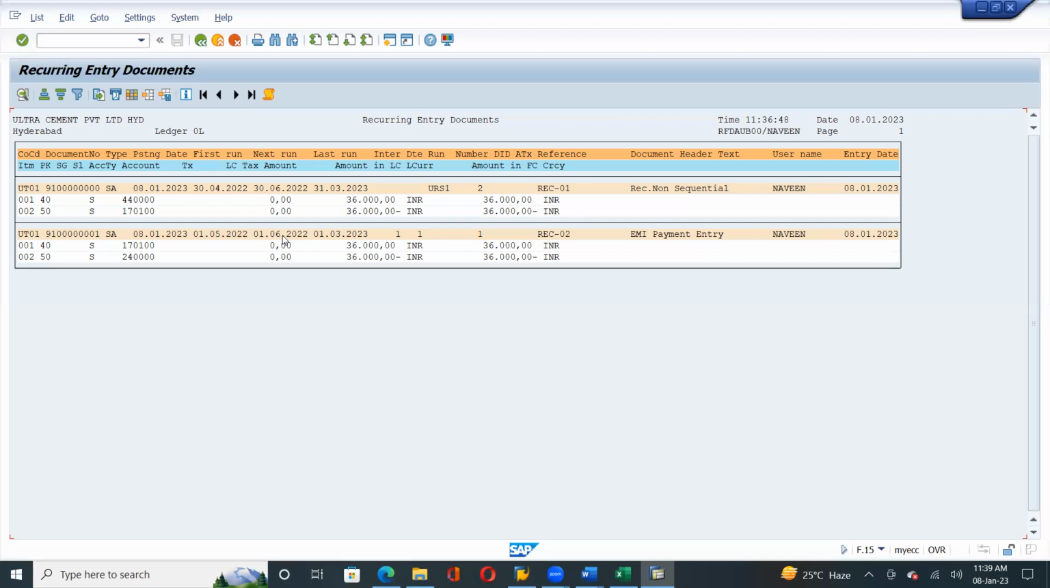In the first step for non-sequential we have taken April 1st to 30th April. And the other one we have taken 1st May to 31st. That is, we have given 2 documents: one is a non-sequential document, and another one is a sequential document. We have run 2 entries, 2 transactions, for non-sequential, and for sequential we have run only 1 entry.